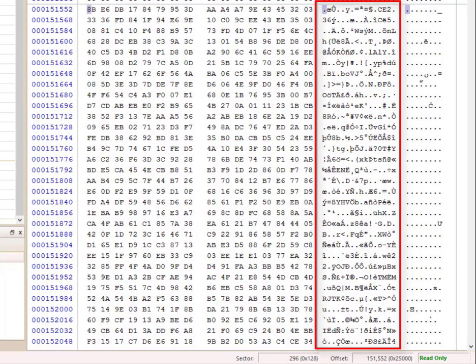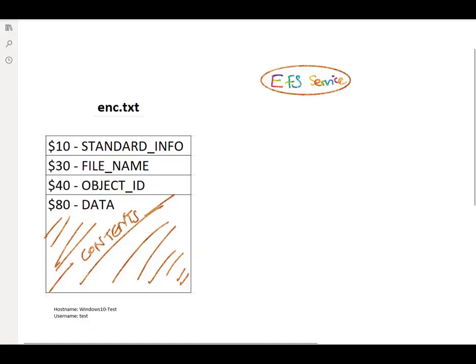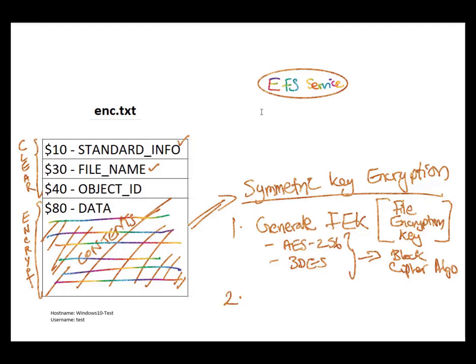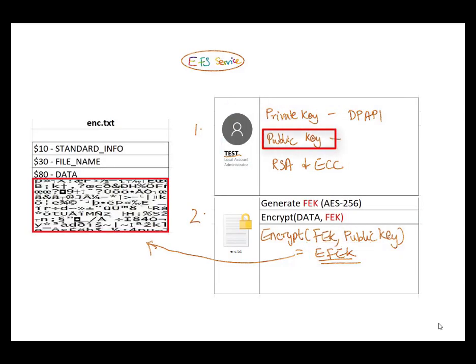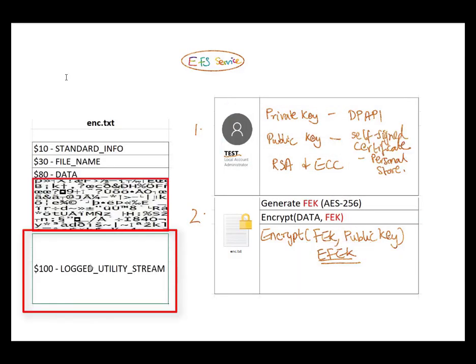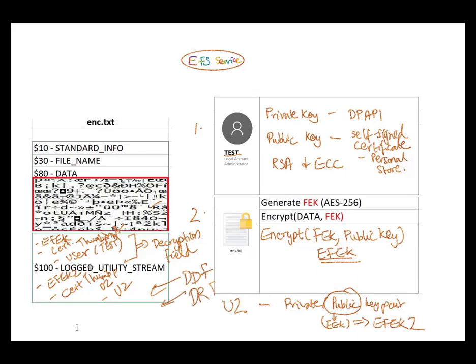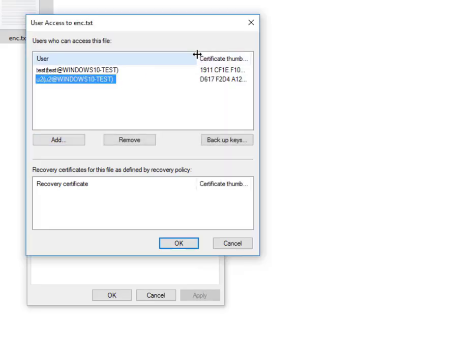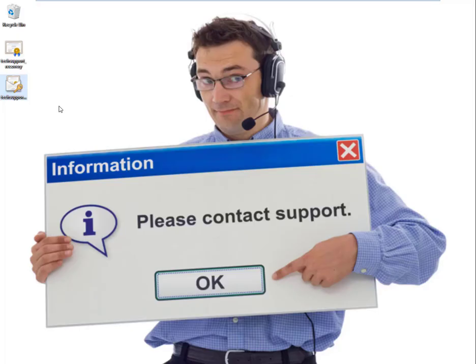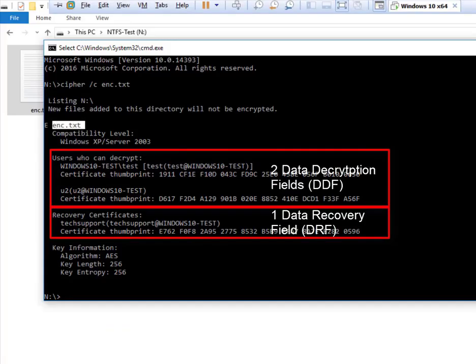After this, we will move on to a conceptual overview of EFS and see why we need to use both symmetric and asymmetric key cryptography even just to encrypt a file. Along this process, you will also become familiar with some EFS specific terminology like FEK, user certificates, DDF, DRF, and so on. Towards the end, we will also see how to add another user to an encrypted file and the purpose behind having a file recovery certificate. By the end of this video, you should have a fair overview of how EFS encryption works.